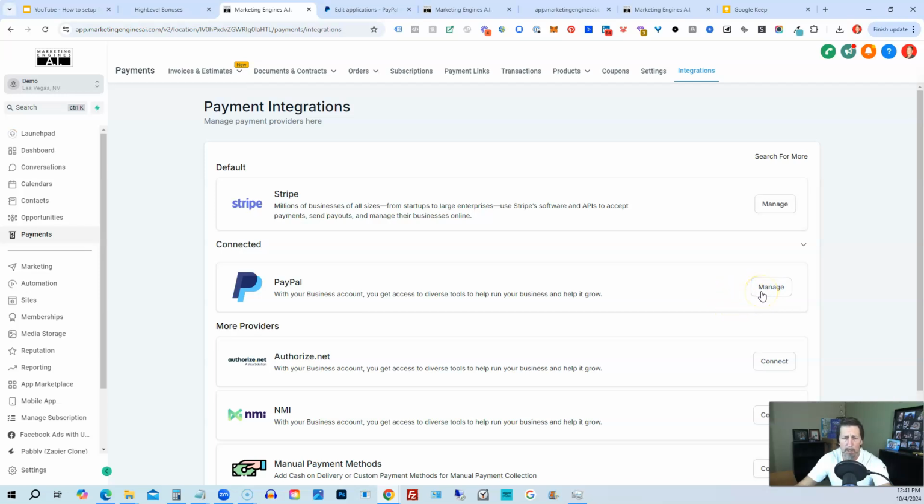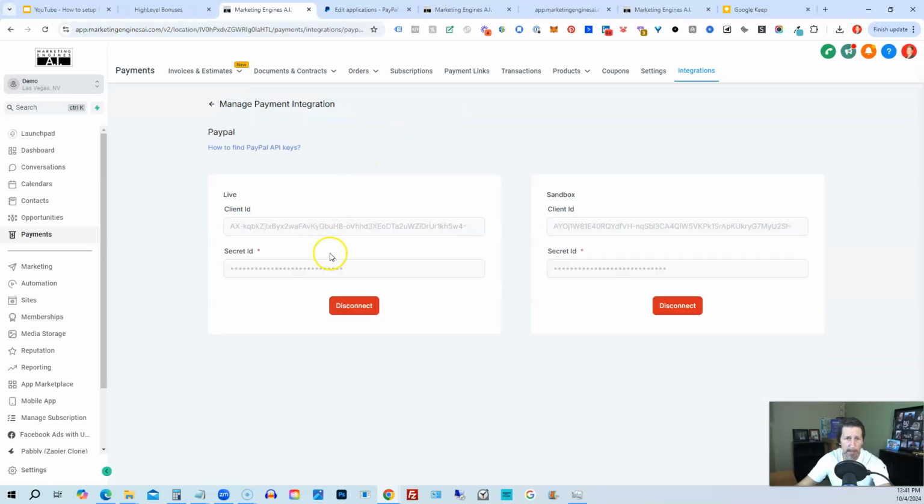If at any point you want to manage the connection, just click manage. It'll bring you back here. You can click disconnect on either one of these to disconnect PayPal if you so choose.